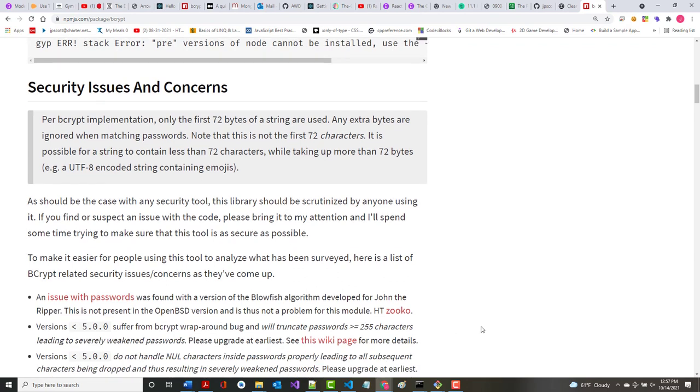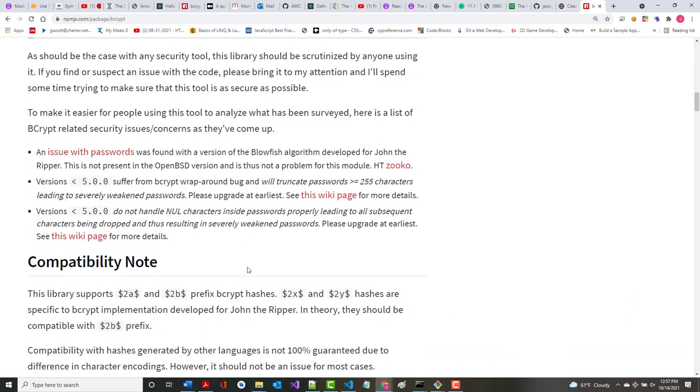All right. It says, per bcrypt implementation, only the first 72 bytes of a string are used. Any extra bytes are ignored when matching passwords. Basically, what that's saying is, if you're going to have a password, you could limit it to that number if you wanted to do so. All right? It says, as with any security tool, this library should be scrutinized by anybody using it. In English, what that means is you should really know what you're doing before you start doing it. Because remember, once you hash something, you're not going to be able to see it either. All right, that's the key thing there.